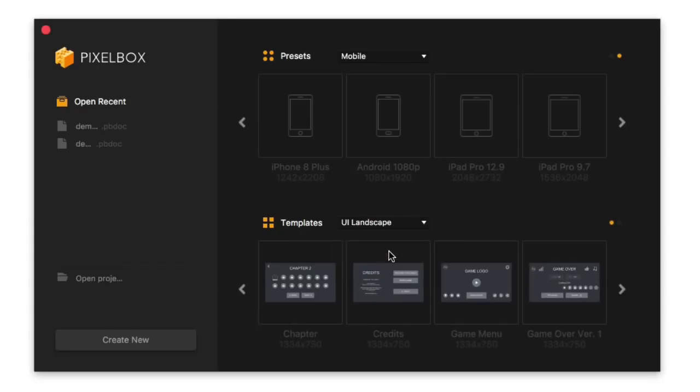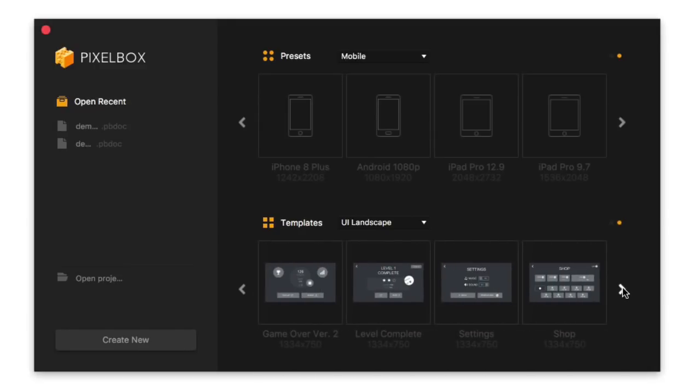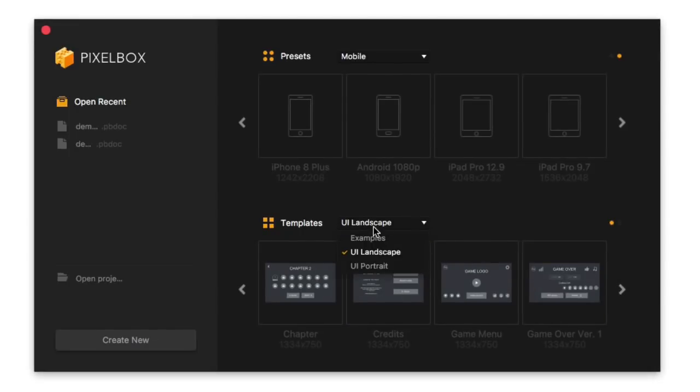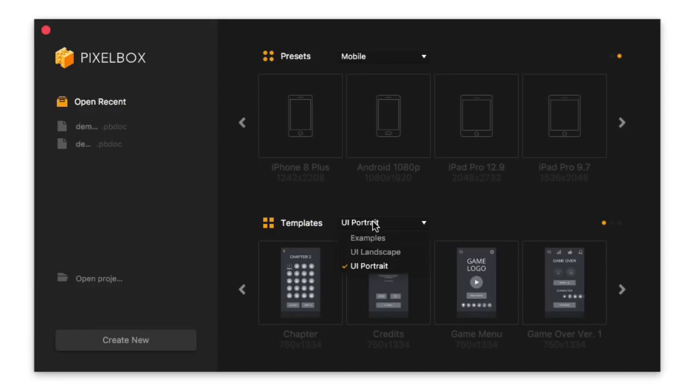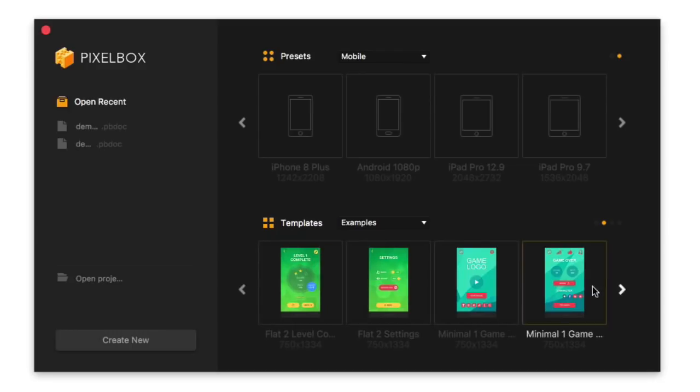Now, if we go down into landscape, we have every page for your user interface in your game that you could possibly need. I mean, everything from multiple game overs to level complete to settings to shops and more. We have the same thing here for portrait. And then under examples, these are more focused on designs. For example, my favorite one is over here on page 2, this light blue one.